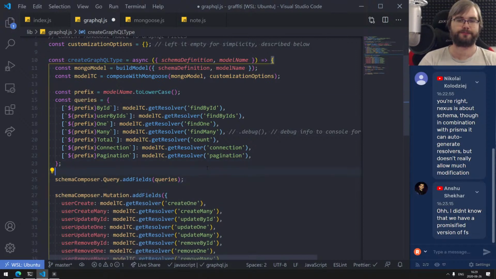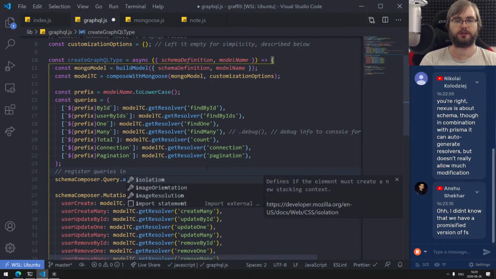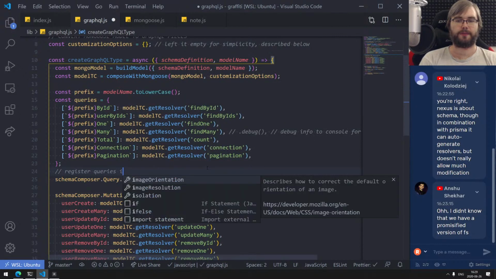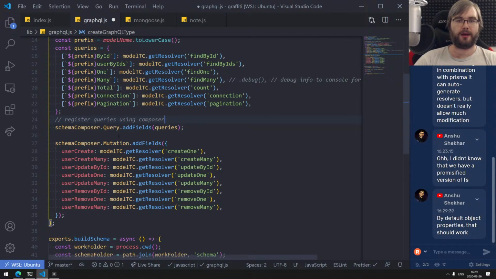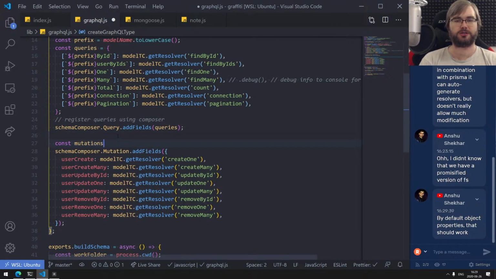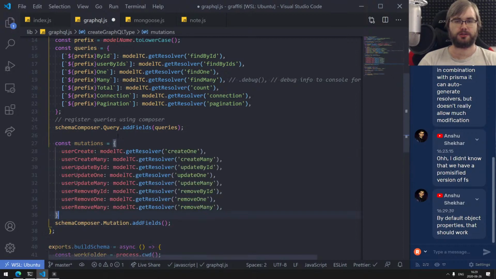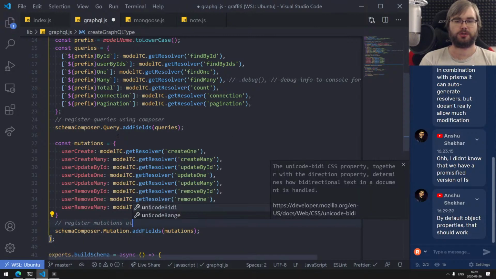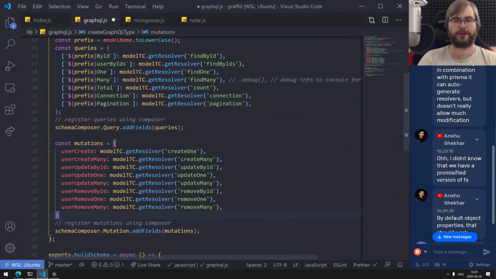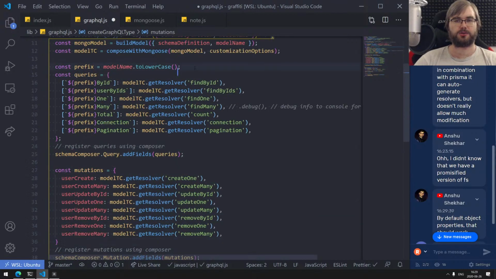There we go. So register queries using Composer, I guess. I'm just trying to figure out what to write. Okay, and then we got mutations. This is going to be this thing. And here, mutations. So register mutations using Composer. And we need to do the same thing.